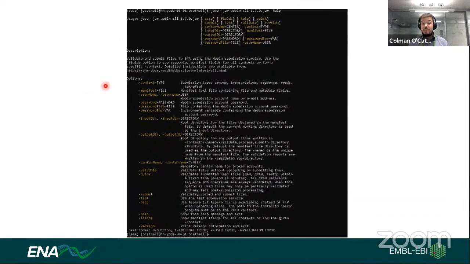The manifest file is a rather simple text file which contains 2 columns, column 1 being a field and column 2 being field values. I'll give you an example of what I mean by that. And down here are some of your more important features. The submit option to actually submit the data. You can also run this in validation mode using the validate option.